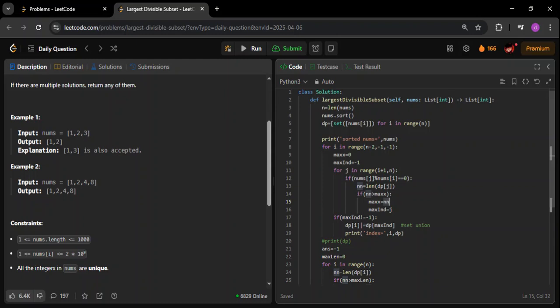Remember, max is basically the max length. I should have written max length here like I've written max index, but I did not write the length, so let me make an entry here. It is going to be max length. As simple as that. So max equal to double n now, and max index equal to j.